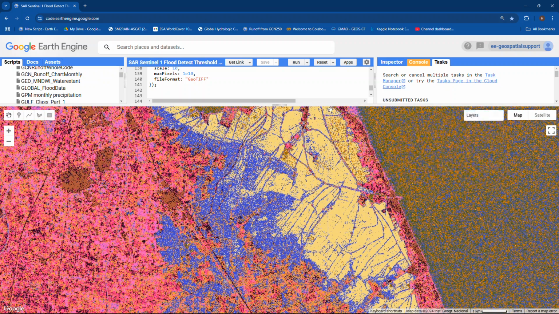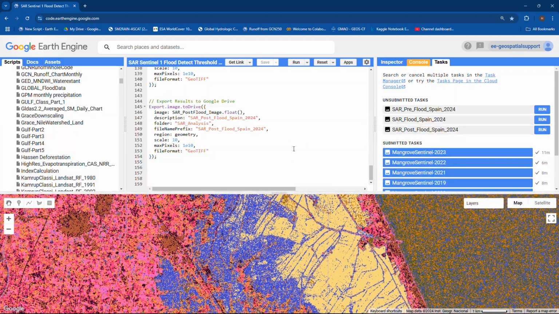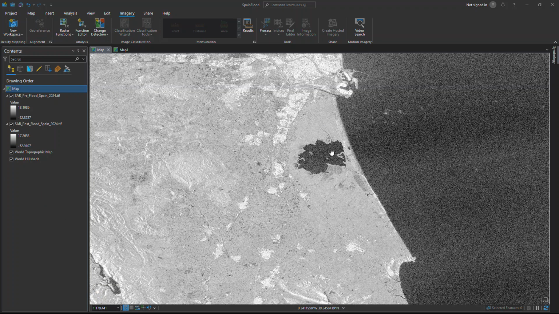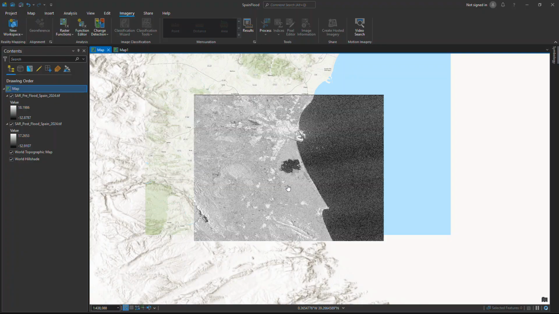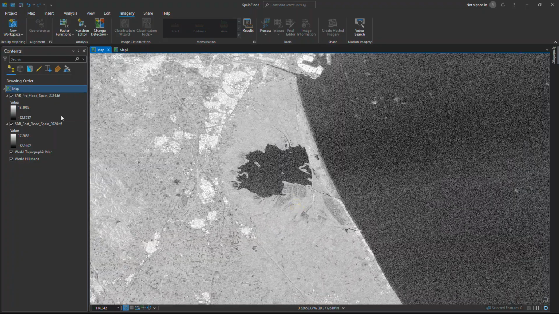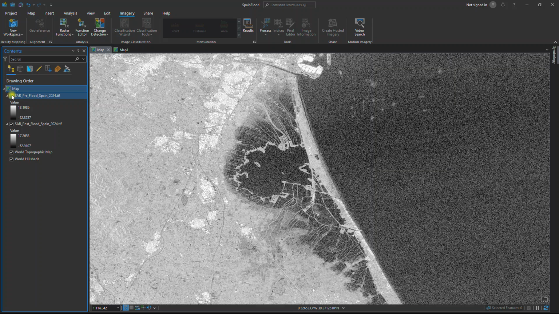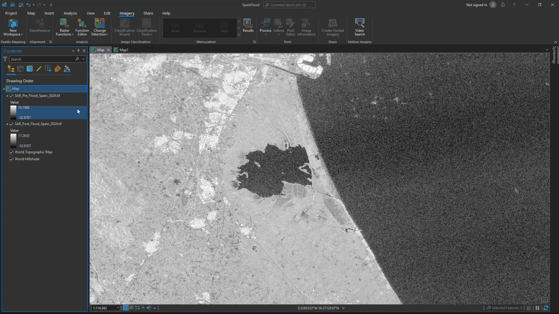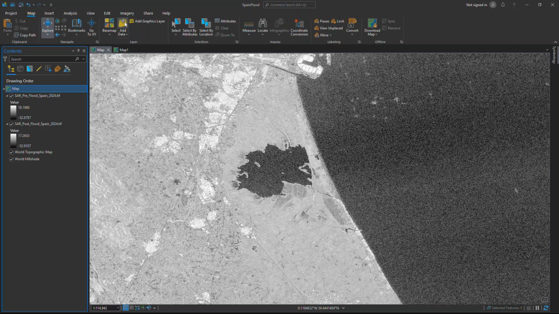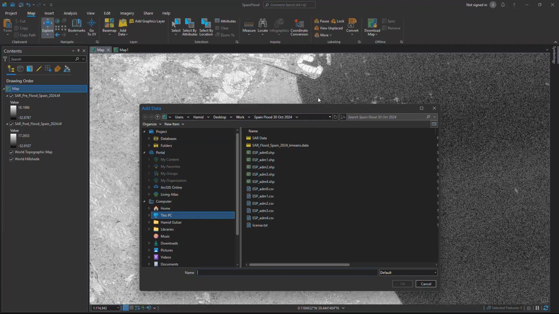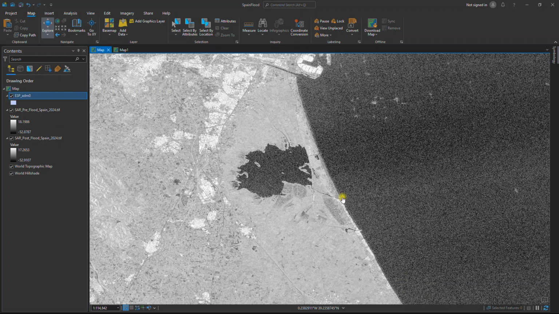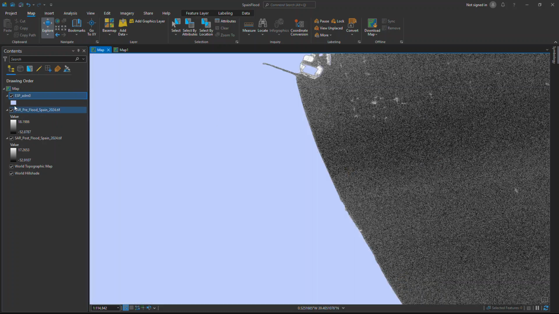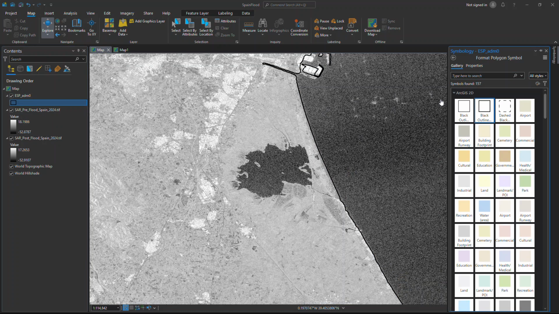So let's download these images and go to ArcGIS Pro. Here it is. This one is going to be pre-flood, that's post-flood, and before we start on, we will just remove this water body area and clip out our study area.